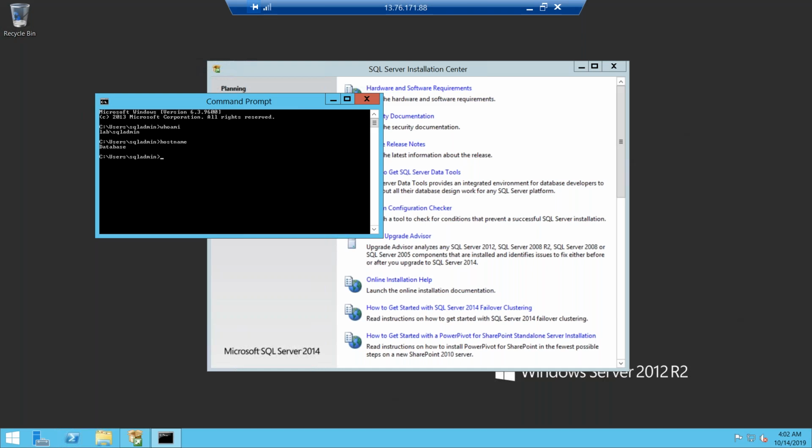Okay, so hostname, just to verify the computer name and the account name. Make sure you are logged in to the right computer with the right username. So you see lab/SQL admin, and the name of the computer is database. In case you see changes here, make sure you log off and log back in with the right account.